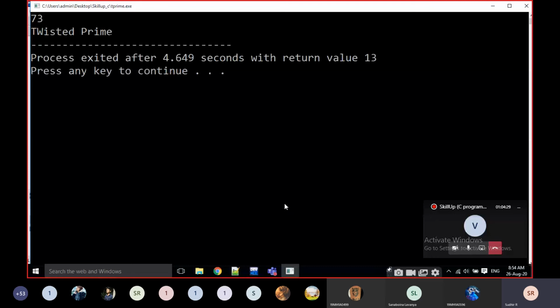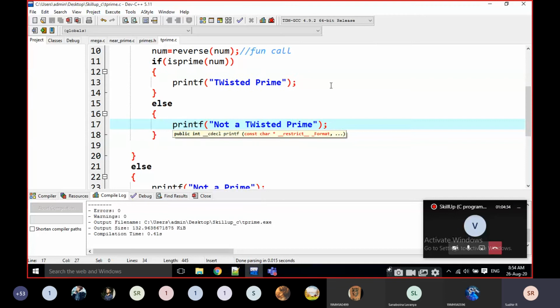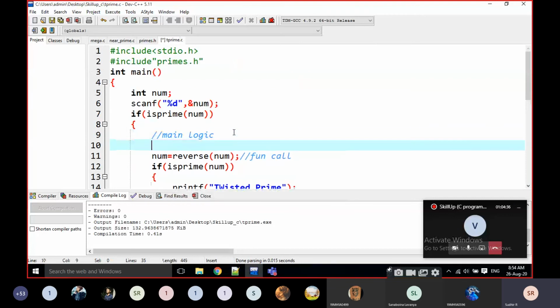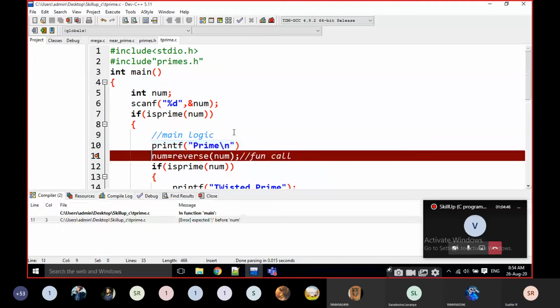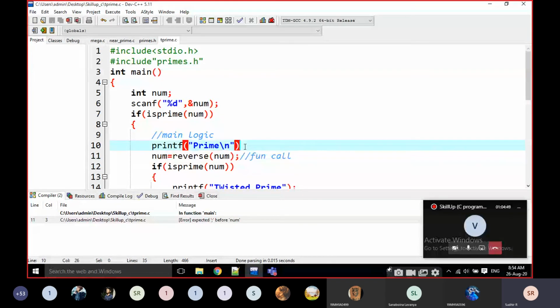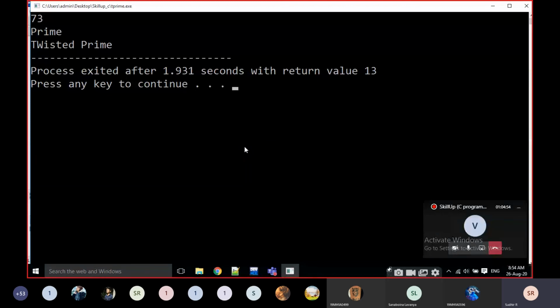What is the input? 73. 73 is a twisted prime. It's prime and twisted prime. Instead, I am going to write here, I have to print it is prime. I'm going to execute it. Here, 73. It's a prime and a twisted prime.